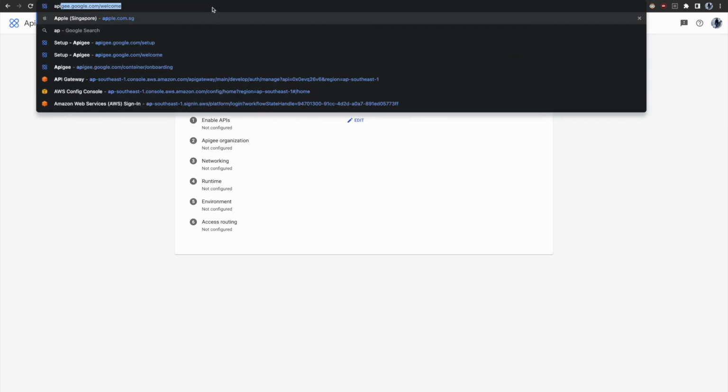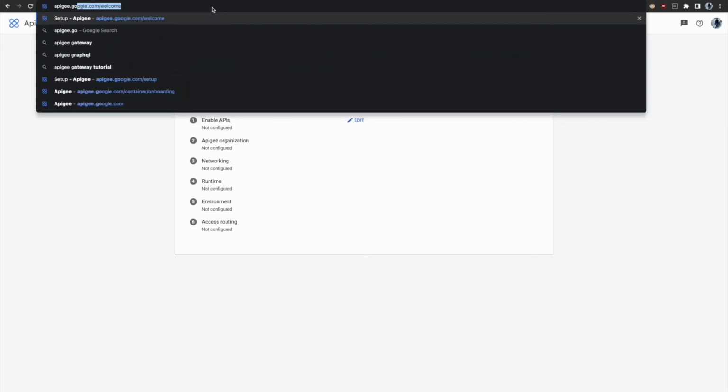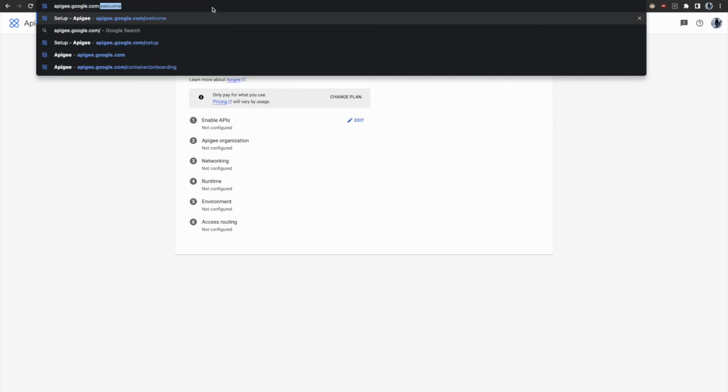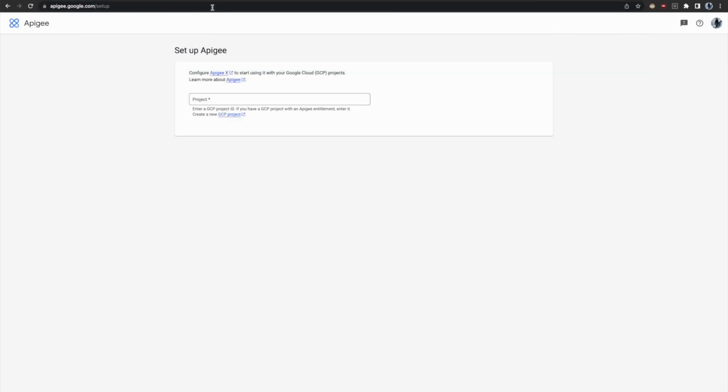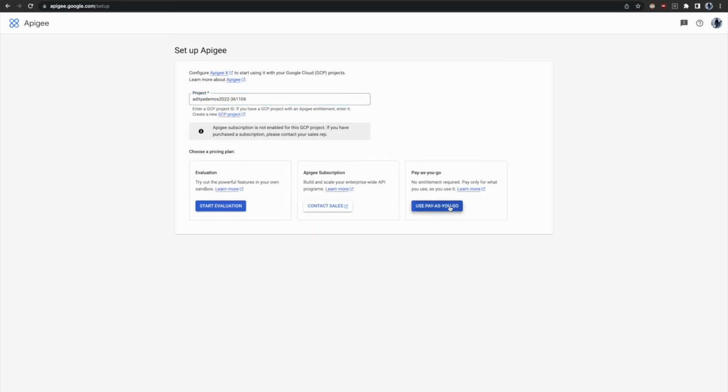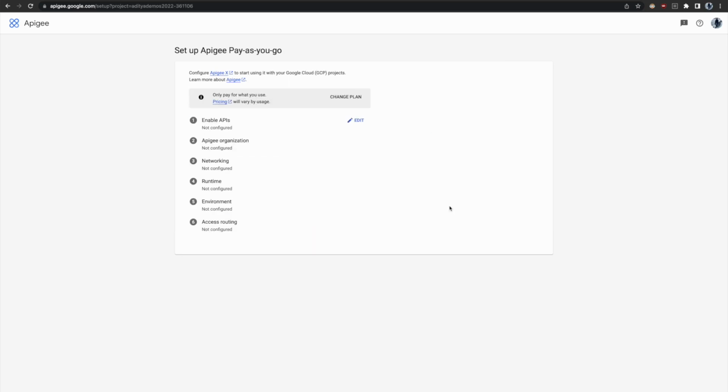Alternatively, you can also visit apigee.google.com/setup, paste in the project ID, and click on Use Pay As You Go.